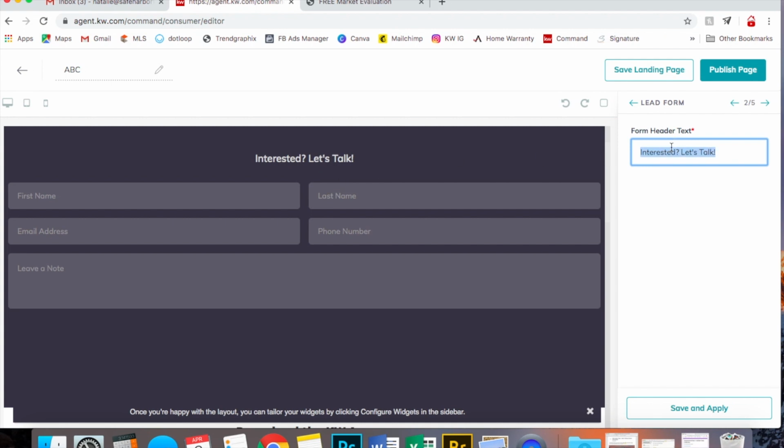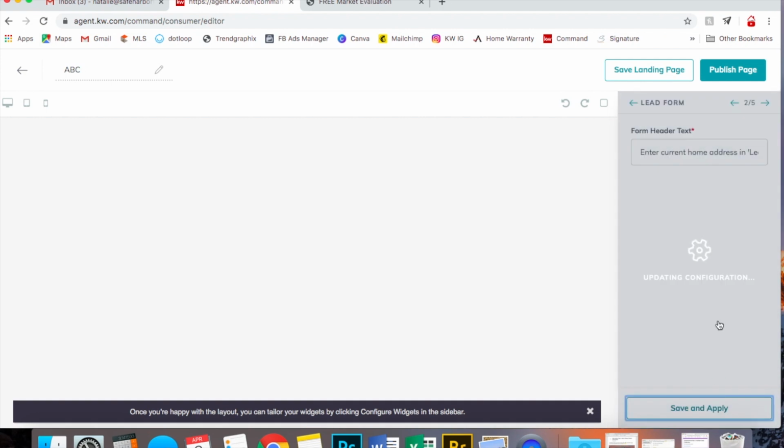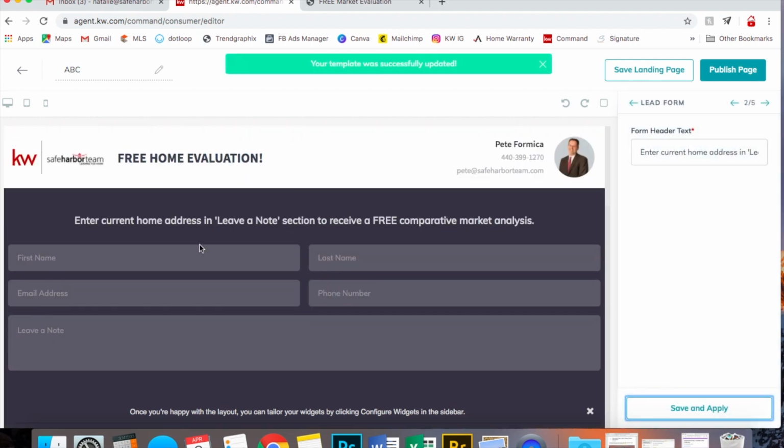All right, so I'm going to put enter current home address in leave a note section to receive a free home evaluation. Or maybe you could put like a free comparative market analysis home evaluation to see what your home is worth, whatever you want to put. So that way they know to come in here and put this here.